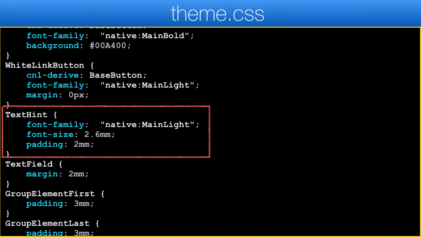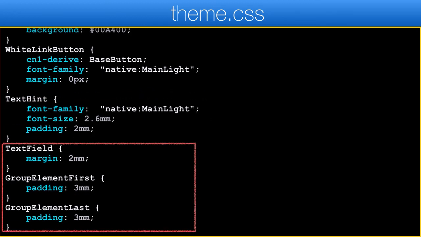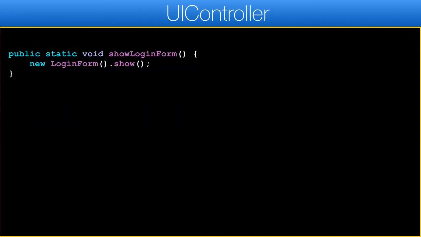The default text hint looked bad, so we need to customize it to have better font, padding, etc. This is the text that appears before we type in the text field. Additional padding is needed in the text field and group elements to make them fit better into the UI. With these changes, we are nearly done. There is just one last change to make this all work.